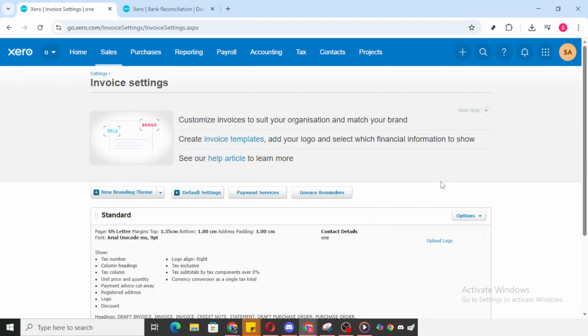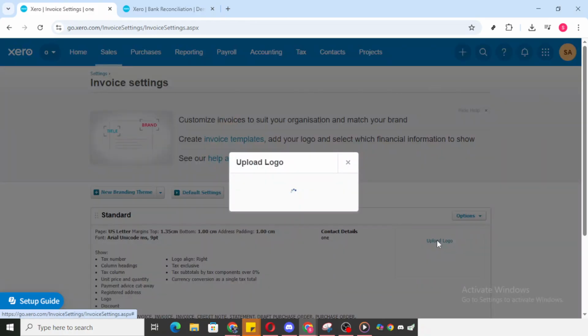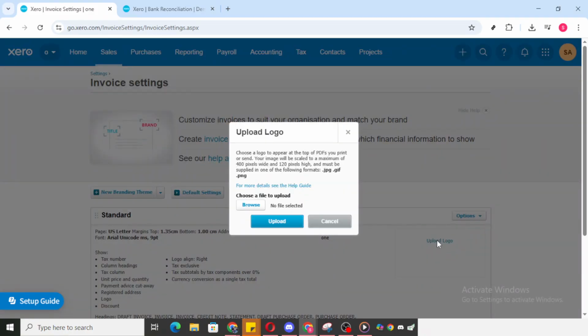Look around carefully for a button or link that says something like Upload Logo. It's often clearly labeled and easy to find, typically positioned with other customization options for your invoices. Select this option and a new window or dialog box should pop up. In this dialog box, you'll find a button labeled Browse or something similar. Click on this button to access your computer's file directory.